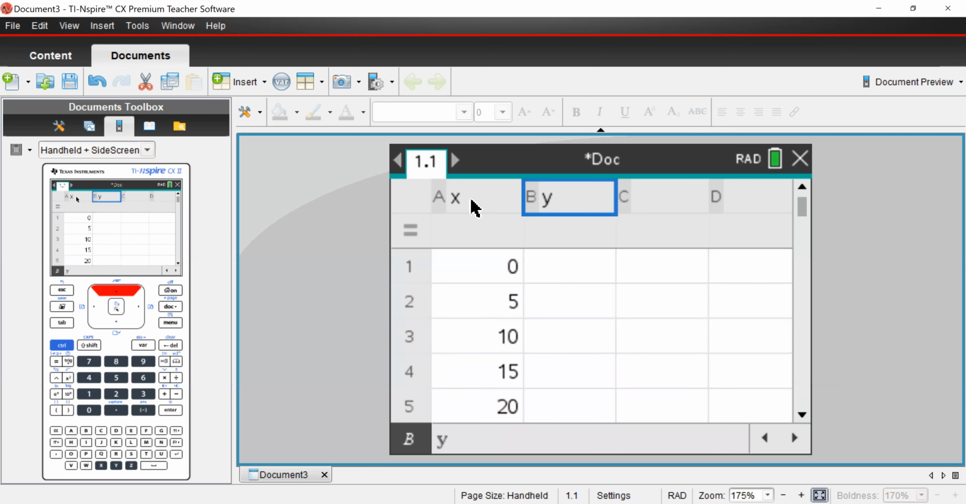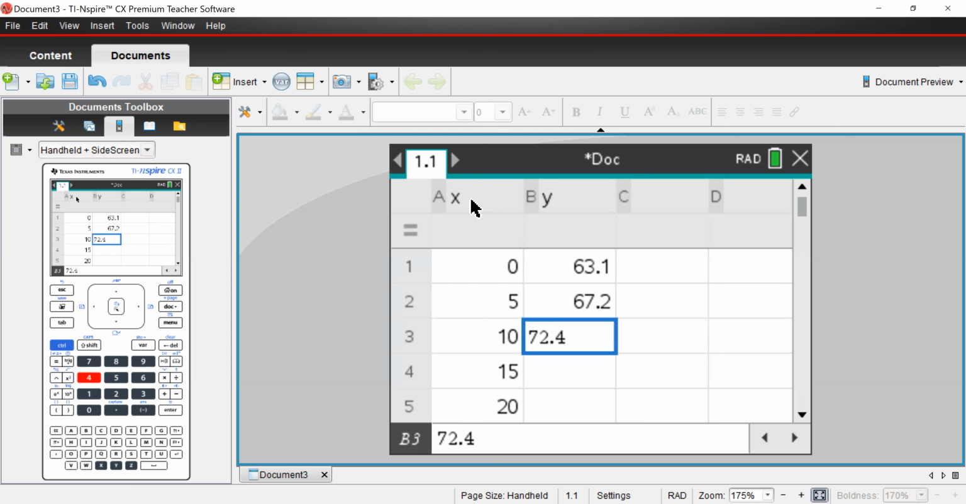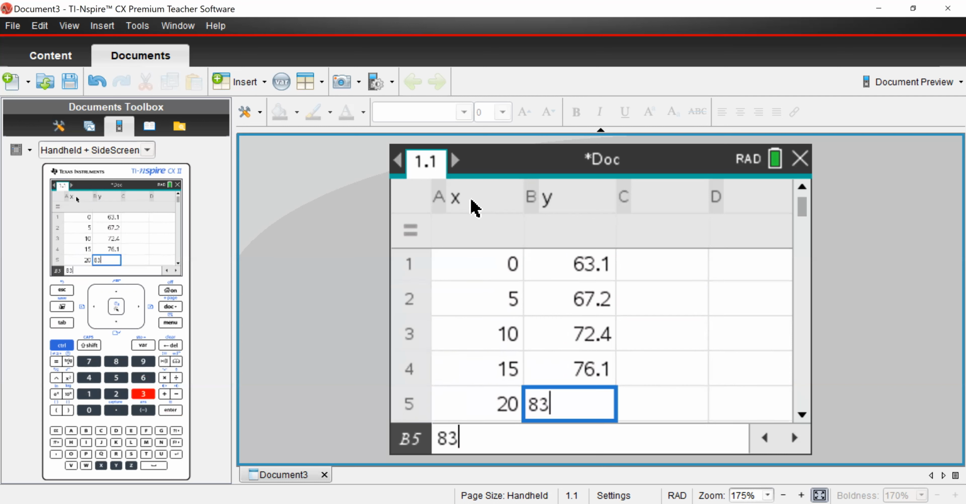Okay. And then the prices are 63.1, 67.2, 72.4, 76.1, 83.1, 87.4, okay, 93.2, and then 91.1. Okay, so we have all the data inputted right here.